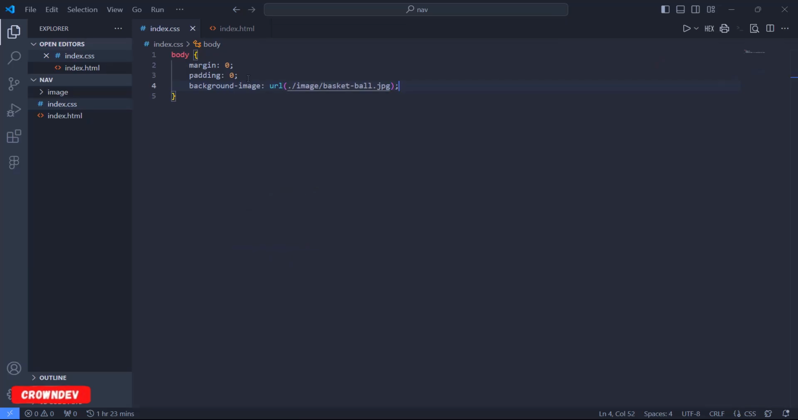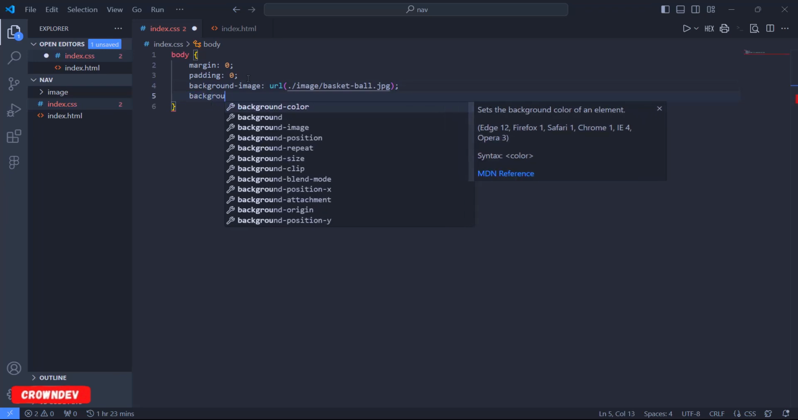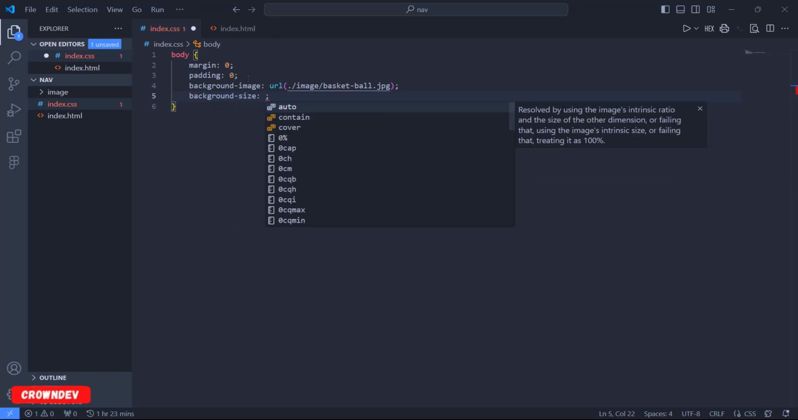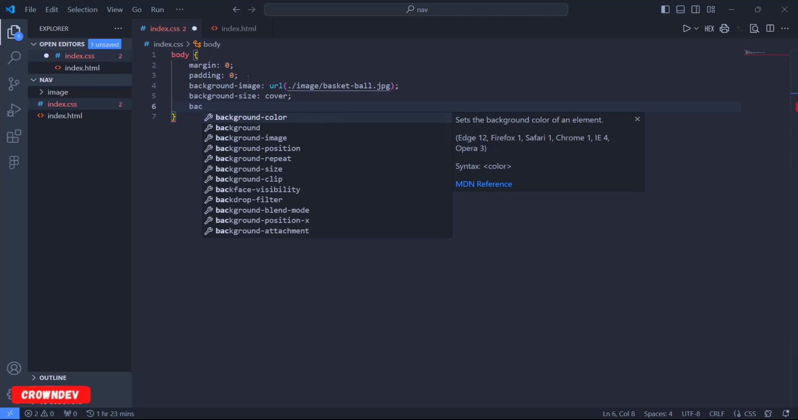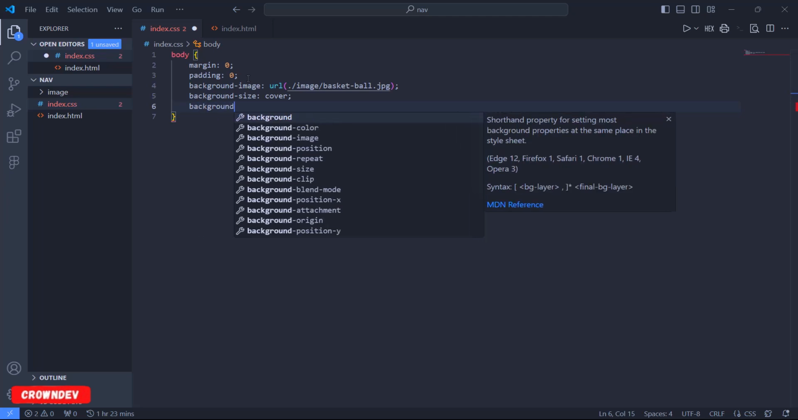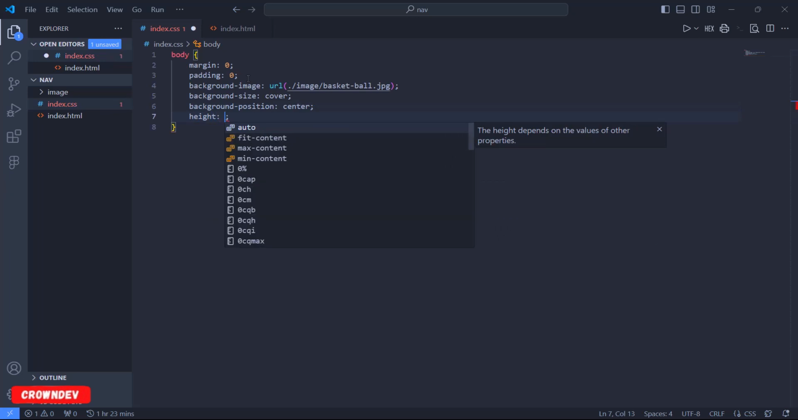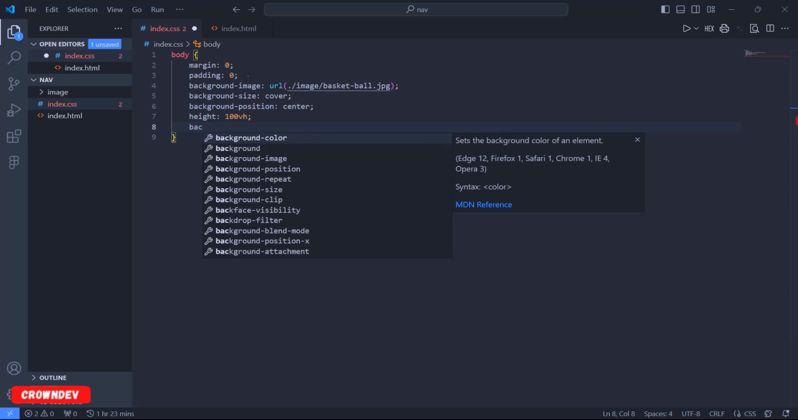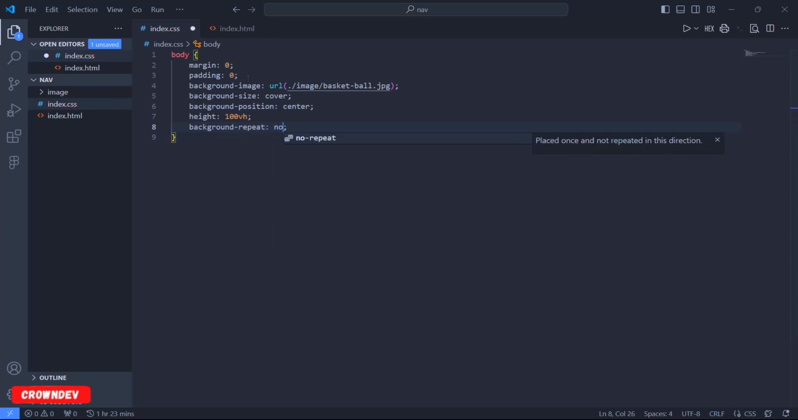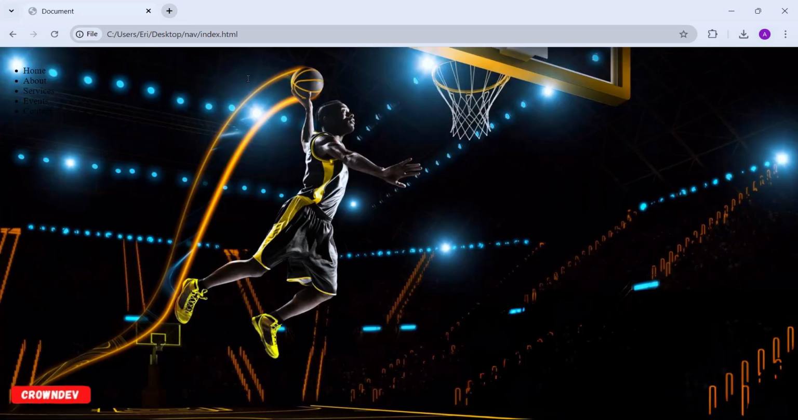Now background size. I'm going to say cover. Also background position, center, height 100 VH, then background repeat, no repeat. So now let me refresh. So we see how it looks now.